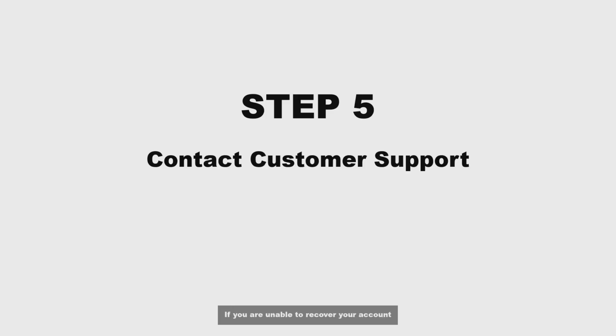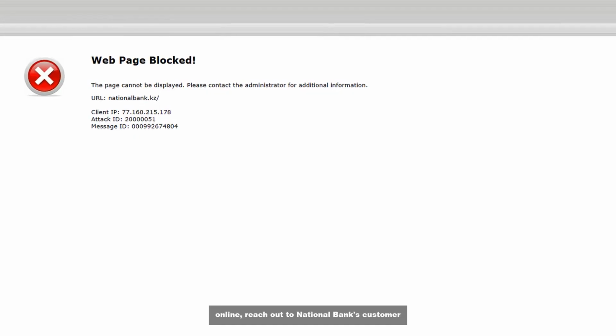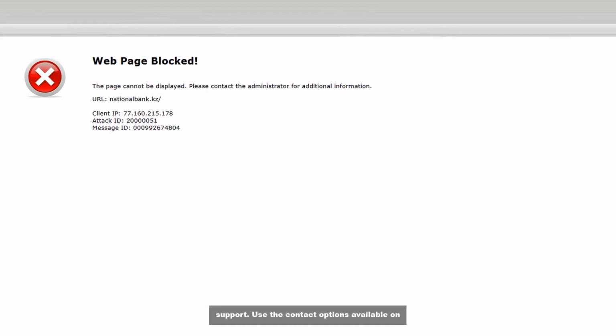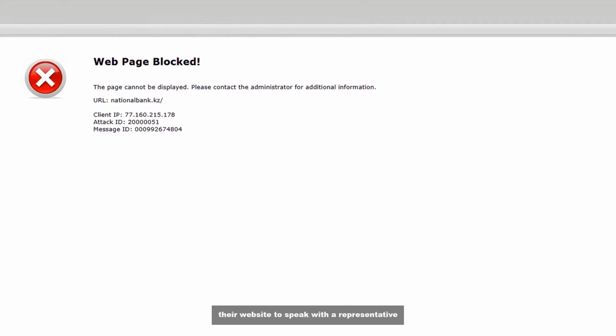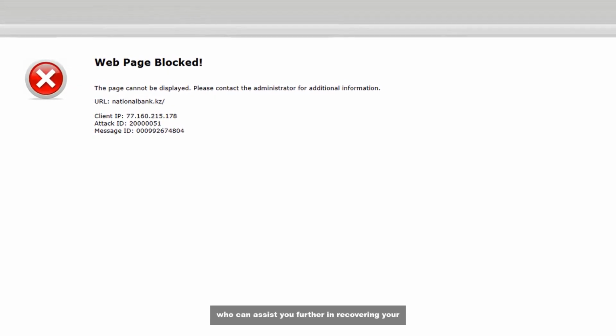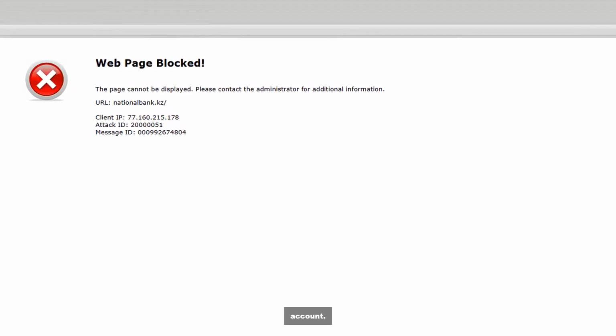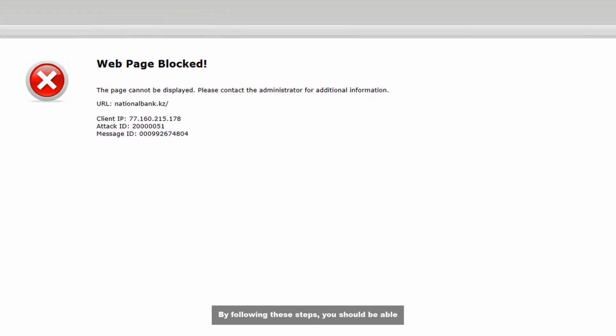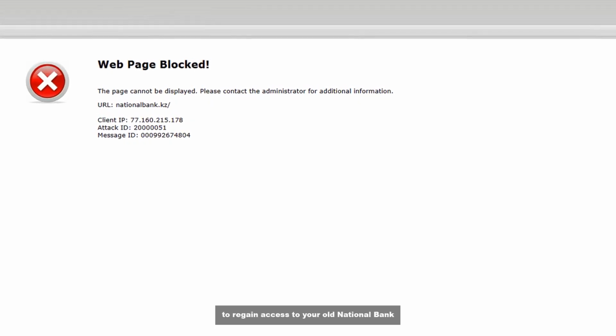Step 5. Contact customer support. If you're unable to recover your account online, reach out to National Bank's customer support. Use the contact options available on their website to speak with a representative who can assist you further in recovering your account. By following these steps, you should be able to regain access to your old National Bank account.